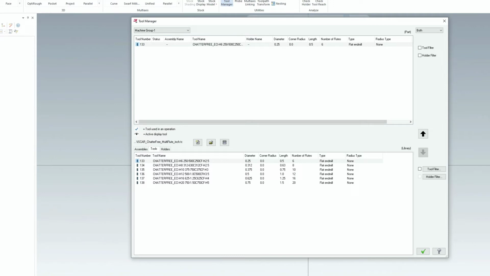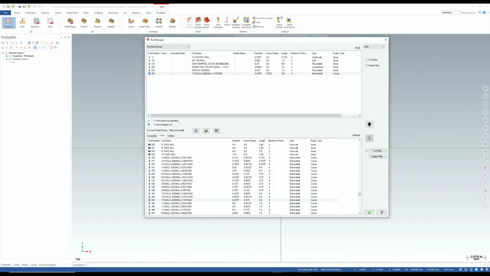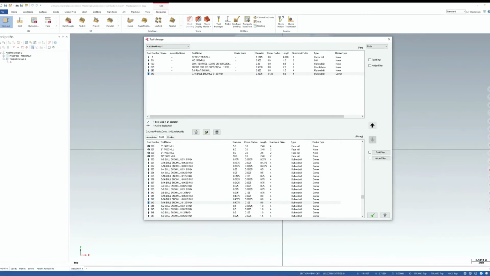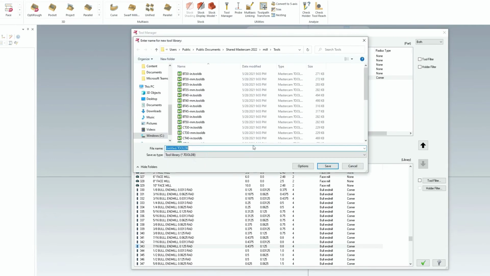So next, you may be asking yourself, can I save a custom library? Well, absolutely. Any of the tools that you see here in my current library for Machine Group 1 have been brought in from multiple libraries. And I want to save this library that I have right now into a new tool library for later use.